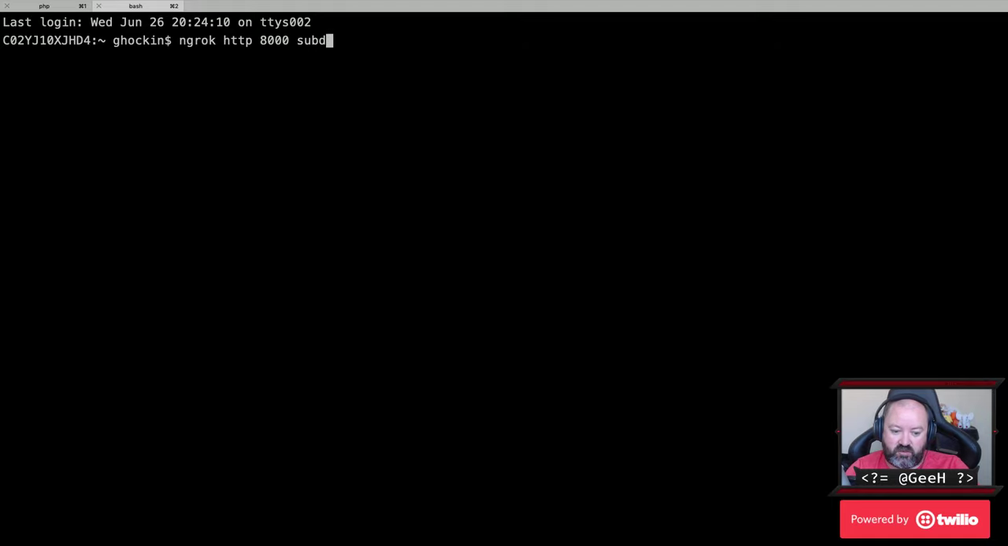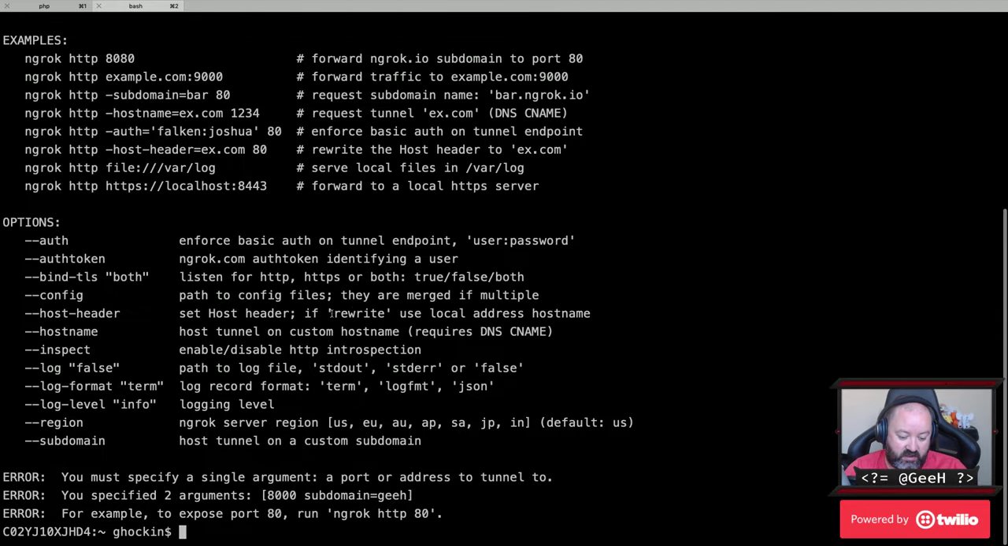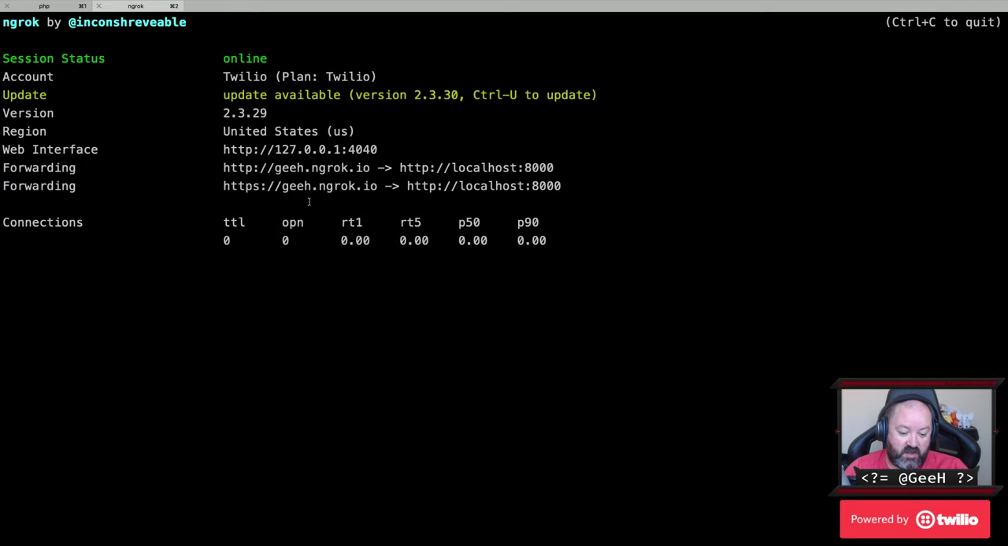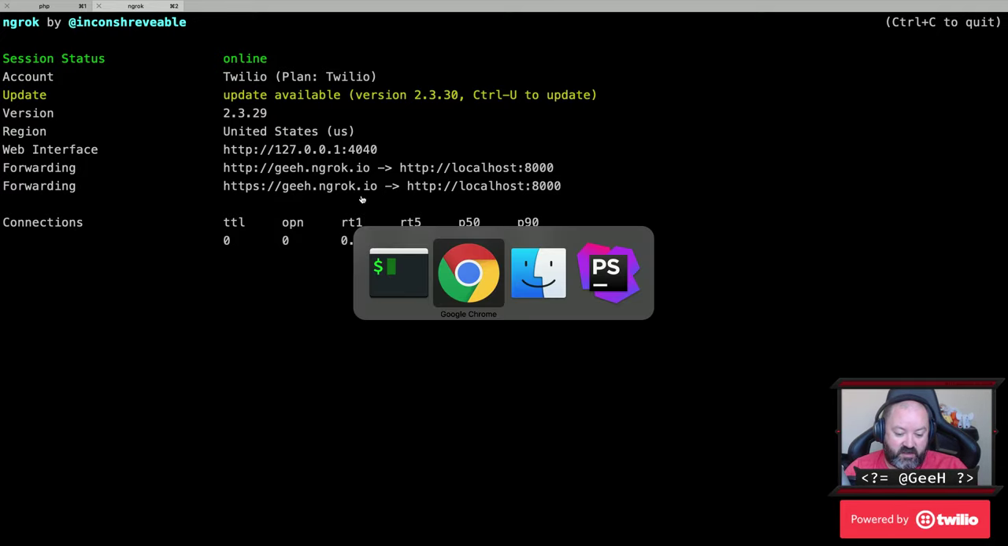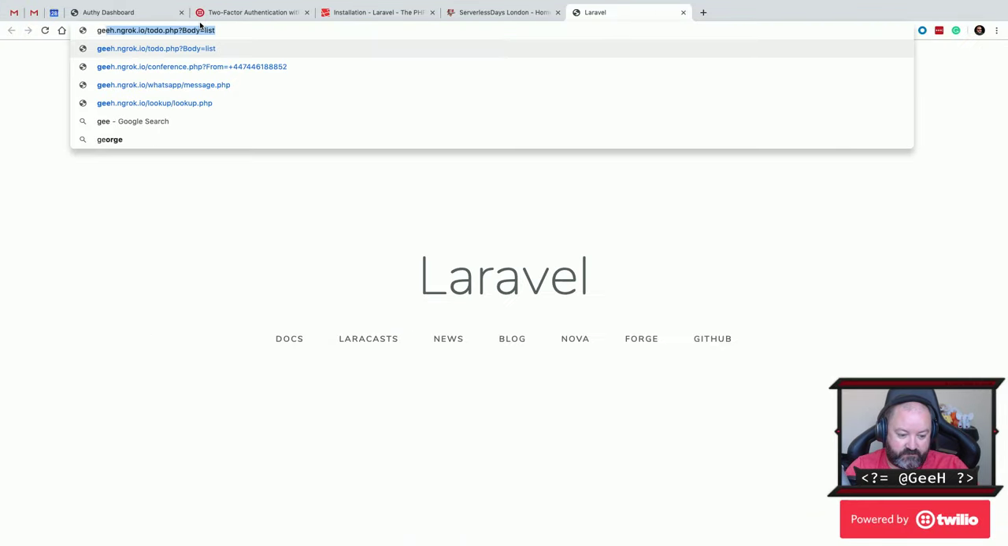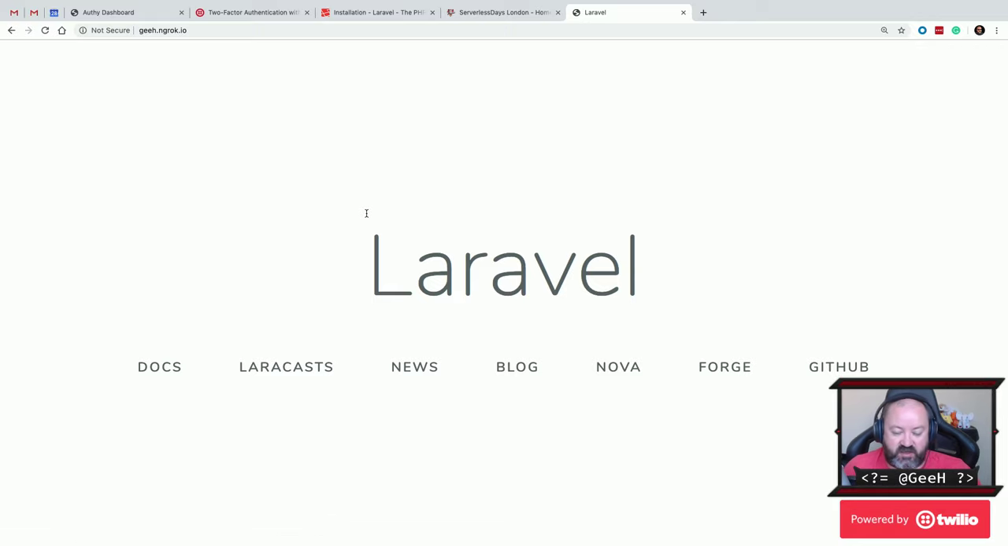That's all you need to do normally, but I own a subdomain, so I can have a predictable subdomain, because normally it'll just stick some random numbers and characters in there. So I can just use the subdomain option. If anyone goes to ngrok.io now, you should see my Laravel to-do page that I just spun up.